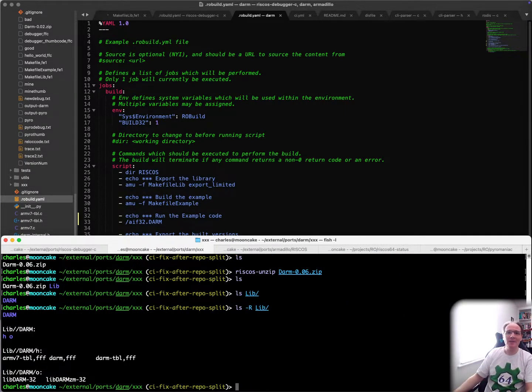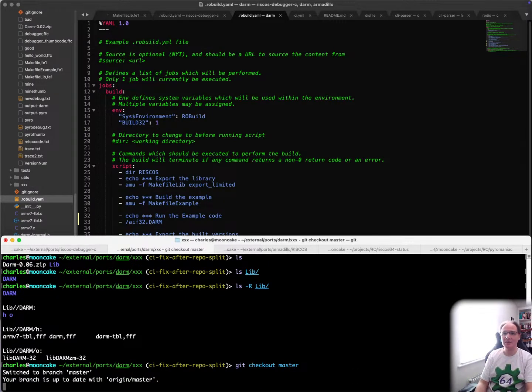There we are. Look, that's text files, which is correct, and these have come out as untyped files. There'll be data. That looks good to me. We have libraries. Woo! All right, so CI is now working. I think we can go and merge that. Check out master, merge.